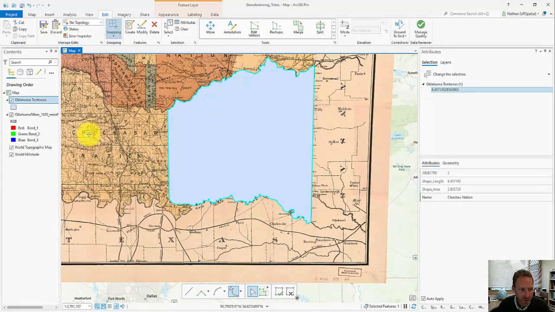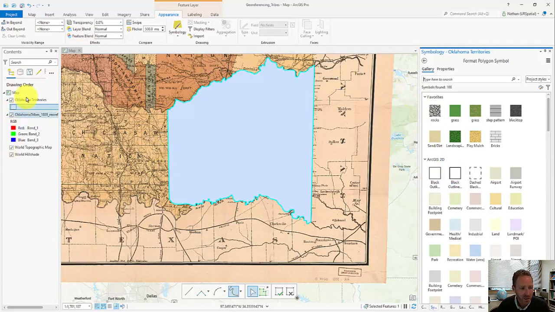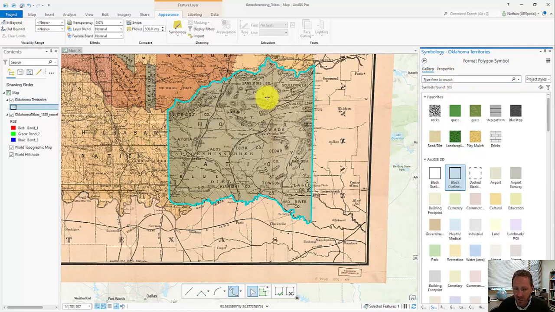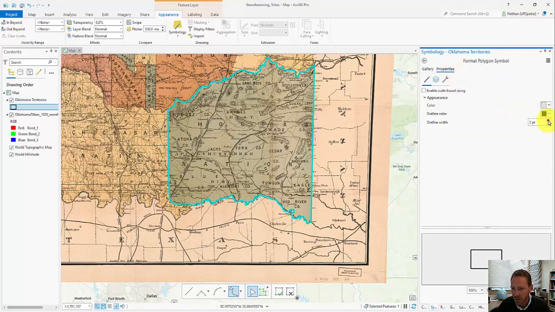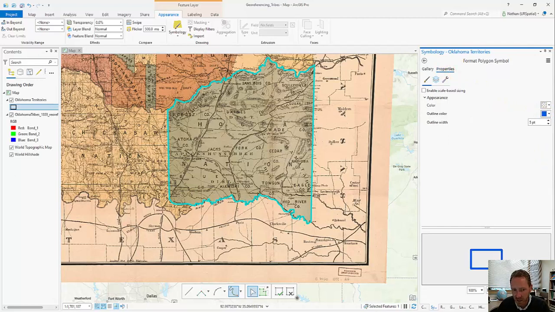Something to look at here, if it's helpful, remember you can change the transparency here on the appearance tab. We can use the transparency slider. You could also go in here and change the symbology so that maybe it only has an outline. Maybe make a nice thick outline in a different color that we can definitely know is not the color of the map.